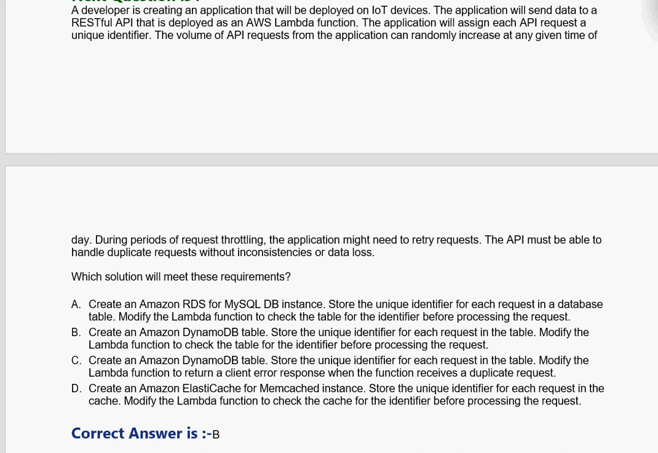During periods of request throttling, the application might need to retry requests. The API must be able to handle duplicate requests without inconsistencies or data loss. Which solution will meet these requirements?